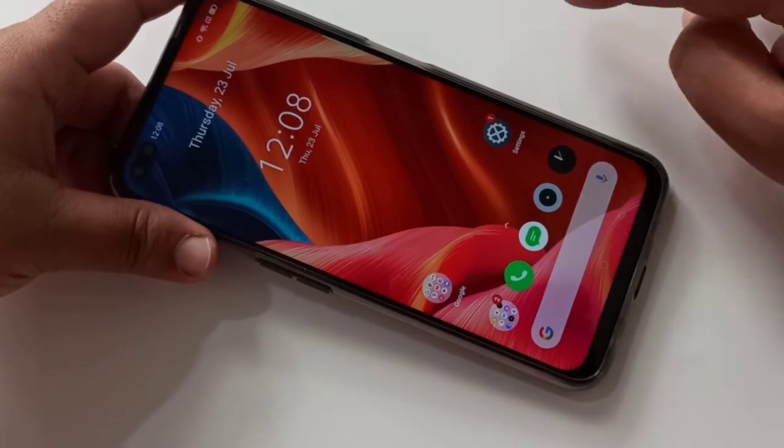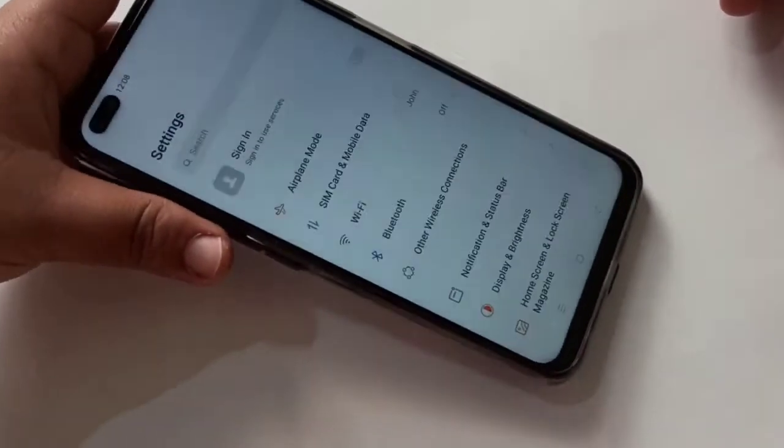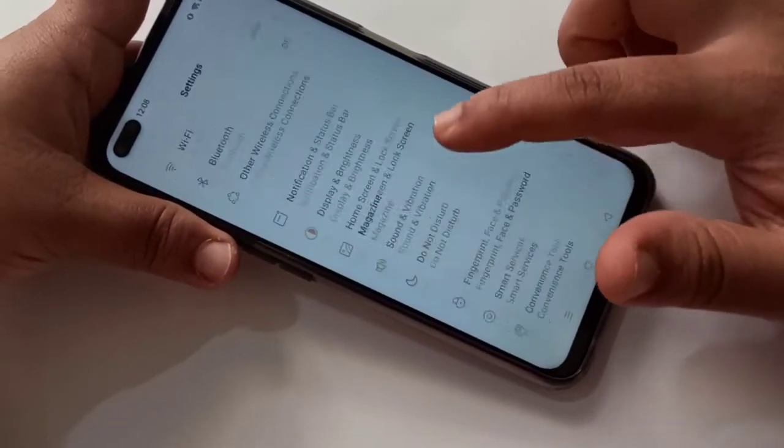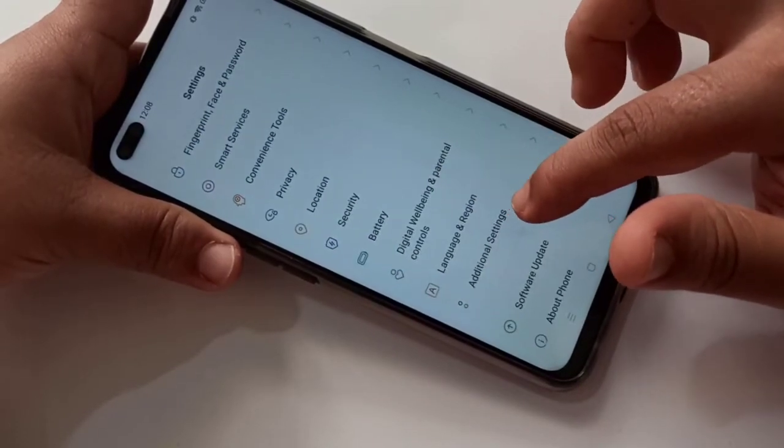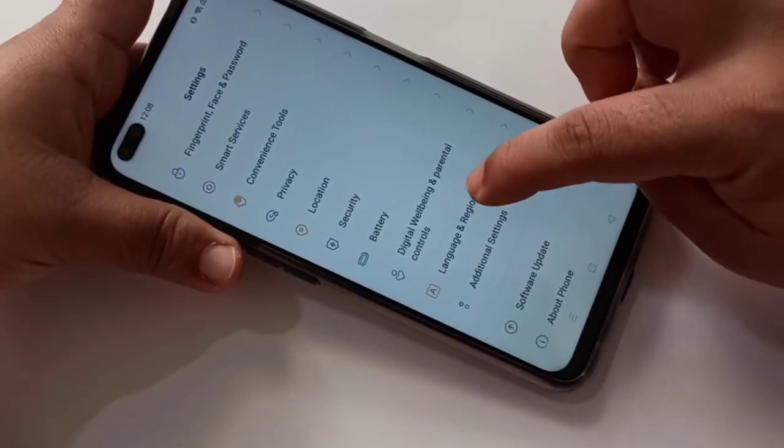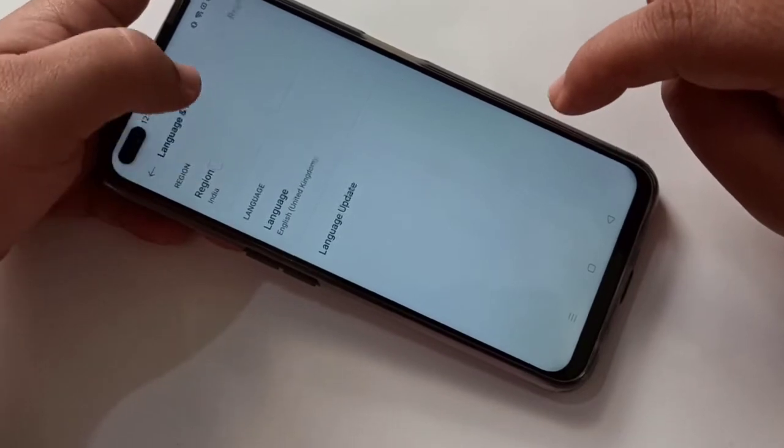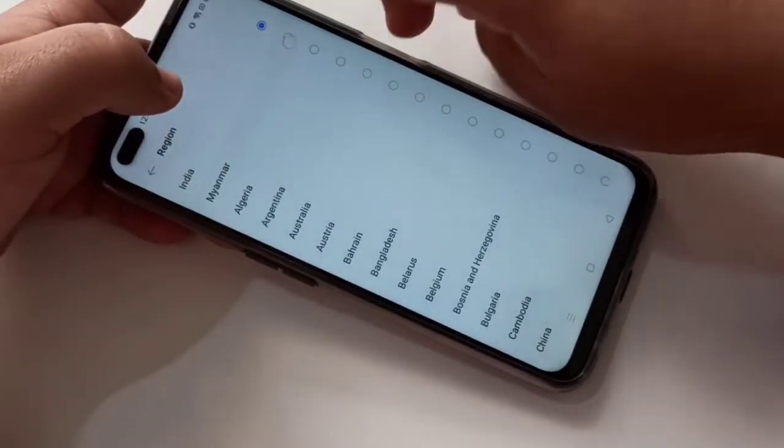To change the phone style in this device, go to settings. So here you can see this is the phone style in this device. Then tap on language and region, tap on region, and select the region Myanmar.